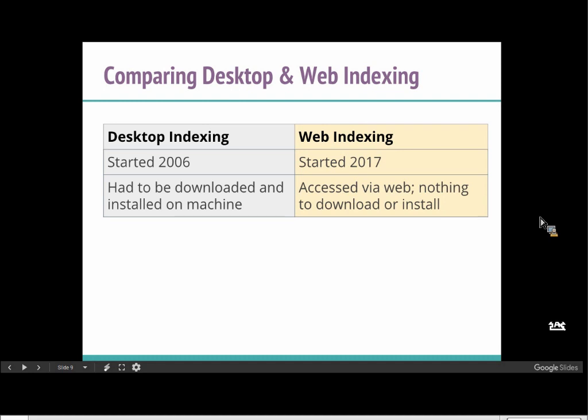The old program had to be downloaded and installed on your computer or laptop. Mobile devices were not even a part of the picture at that point. Whereas web indexing can be accessed via the web and there's nothing to download or install. It's a little bit hard to do web indexing on a small screen, but if you have a large size tablet, you can even do web indexing on that type of mobile device.